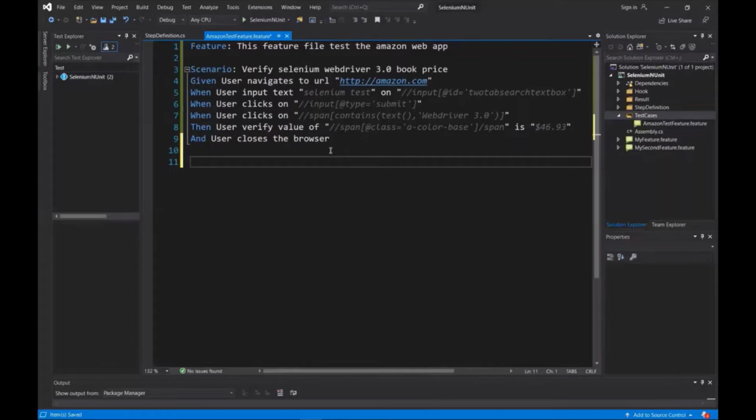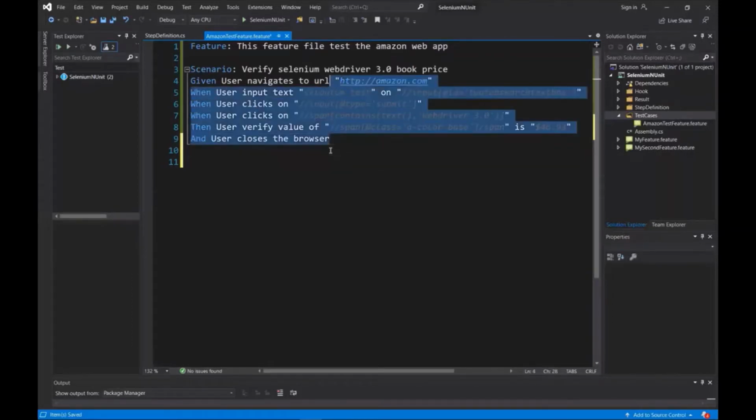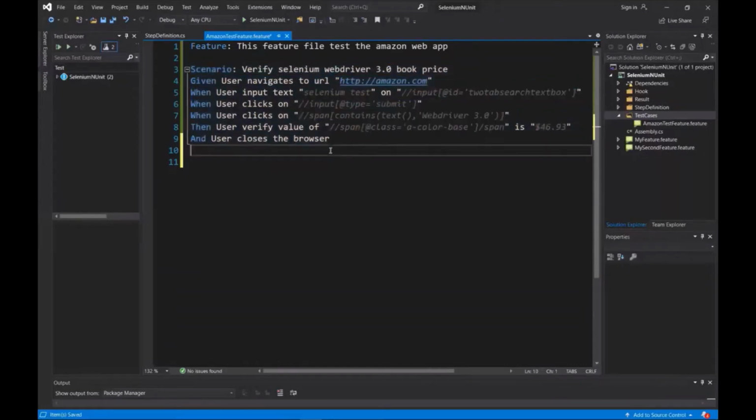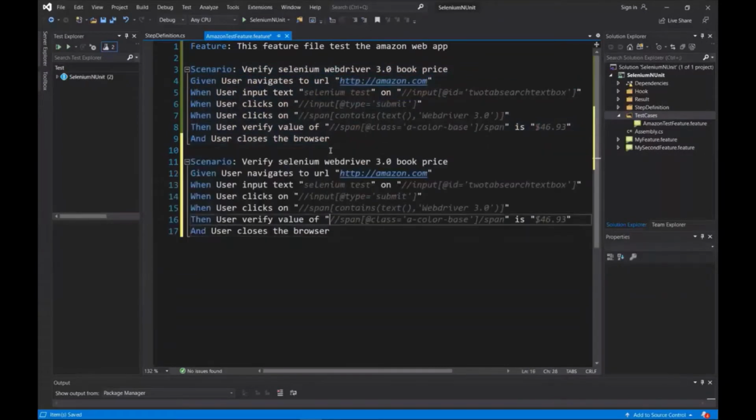Now we'll talk about the scenario background. What is a scenario background? Sometimes you'll find that you have some repeatable steps in all of your scenarios in a feature file. Since they are repeating every time, we can remove this repetition by using the Background keyword. Background allows us to add steps which need to be run before each and every scenario. The Background section must be placed before the first scenario in a feature file.